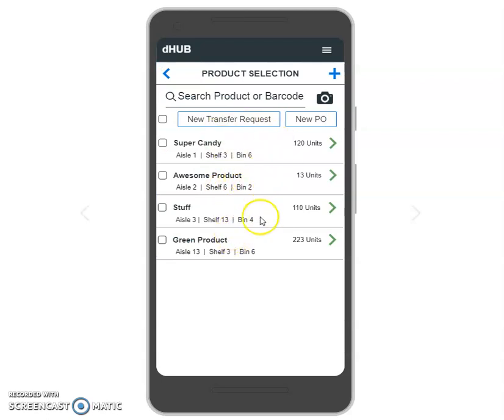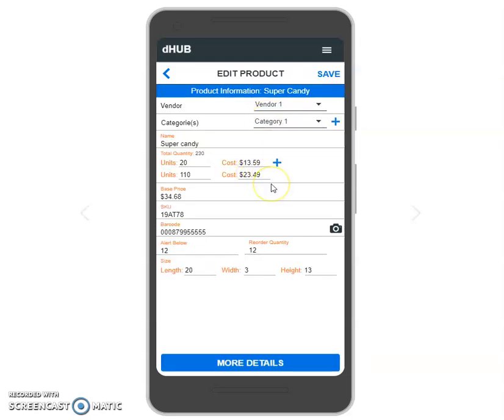All of our product will show up here with the placements within the warehouse. We can go ahead and create a new transfer request or a new PO by selecting product and choosing that as a transfer request. Once we go in and adjust the product or go in to edit the product, we'll have multiple price levels we can set. We can adjust the barcode here, the alert levels, reorder quantities, and the actual sizing information on the product itself.